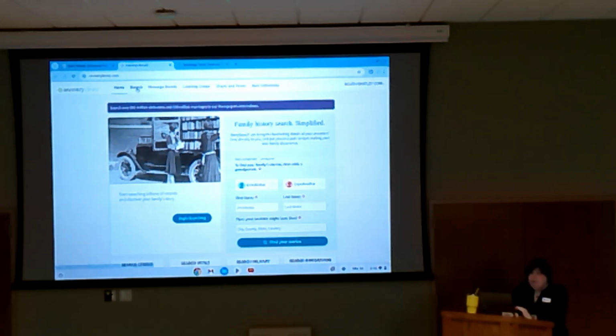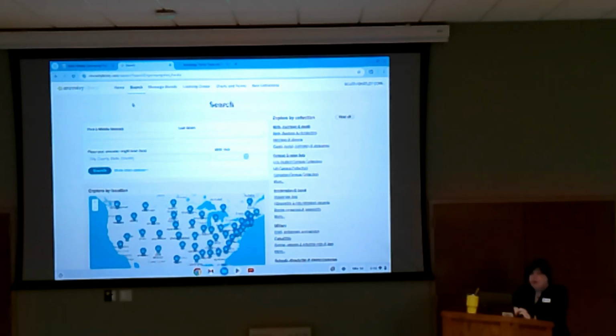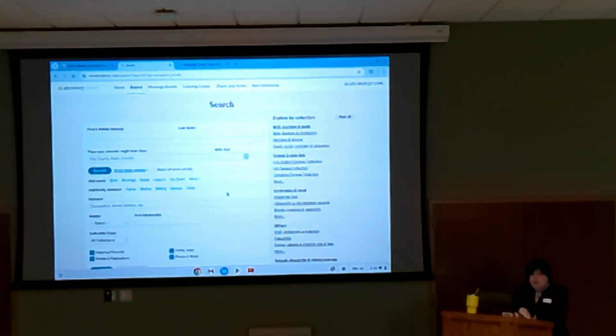If you come here to the top, you'll see the button that says Search. You go there, you can have all collections, census, voter lists, birth, marriage and death, military, immigration and travel, and card catalog. The easiest thing to do is go to all collections, and from there you can break down what you're going to search for. The top section up here is your basic search. If you click on Show More Options, it allows you to fill in more information to narrow your search.